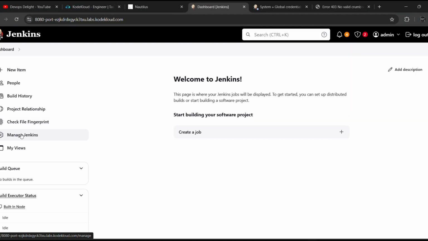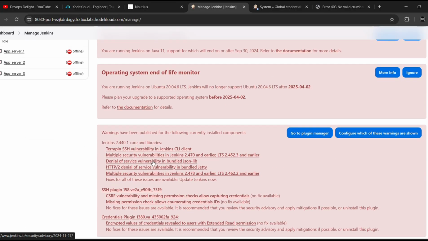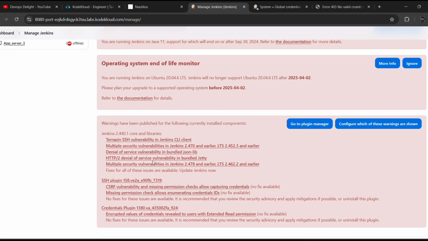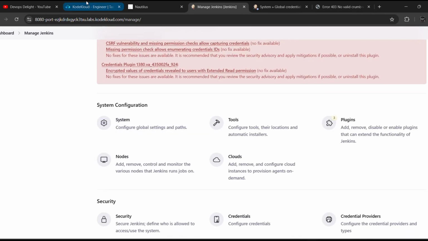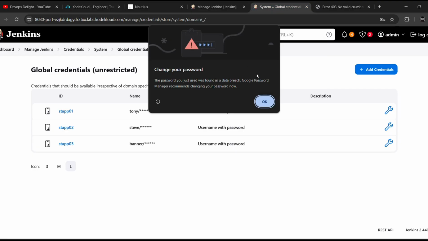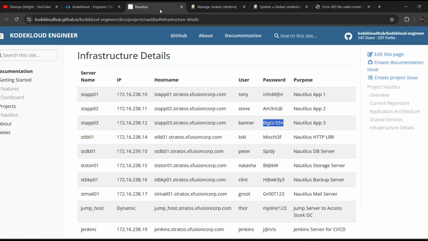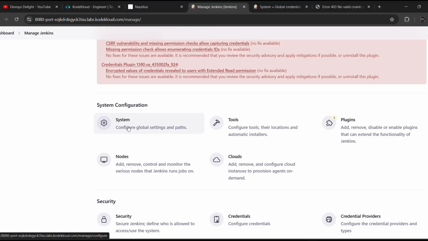Let me click on dashboard. Manage Jenkins. We have two ways, guys. We can create a job and install Java on all the servers, or else we can log in from here to each app server and give the details like username and password and then install Java. Let me go with the second method, that is installing Java on all app servers at a time by running a job. Before that, let me click on system.